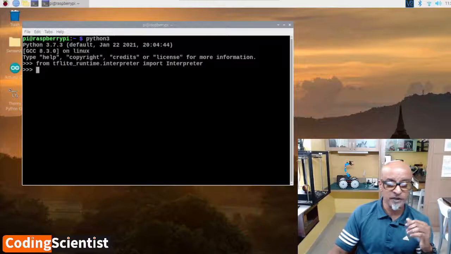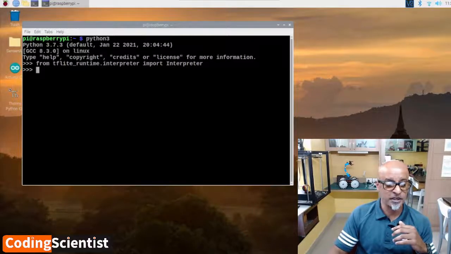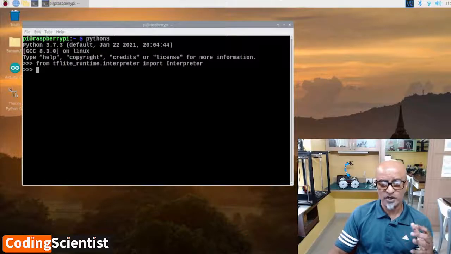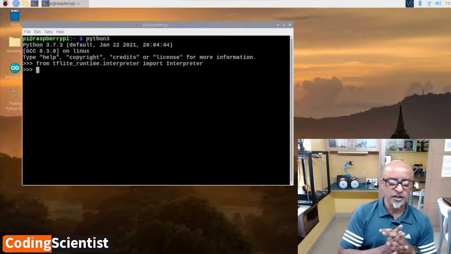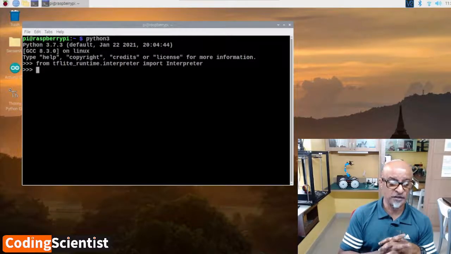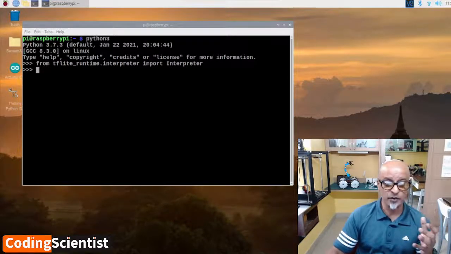How do we verify? We just verified with the interpreter itself. If everything has worked so far, as you can see on the screen, you should see no further messages within the command line itself. You can now run your TensorFlow Lite models on your Raspberry Pi.